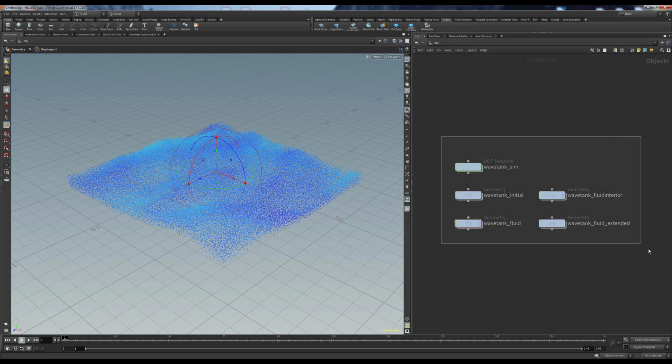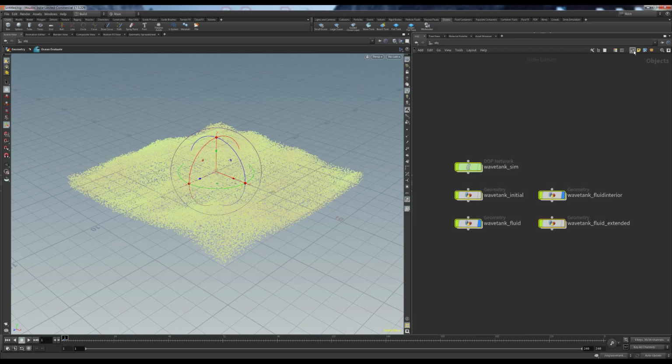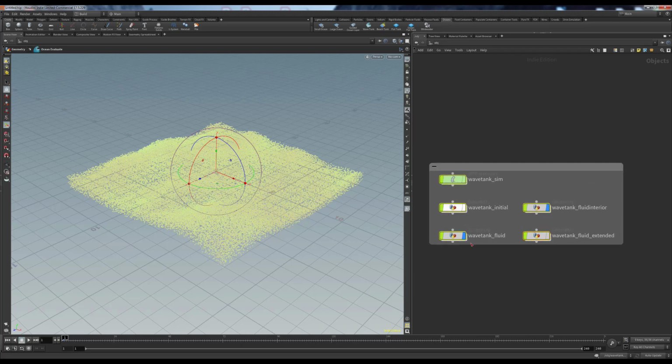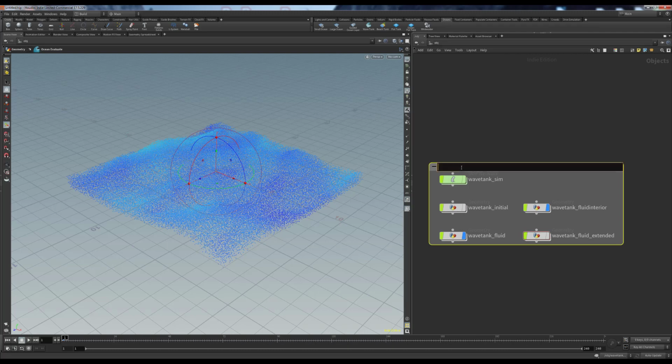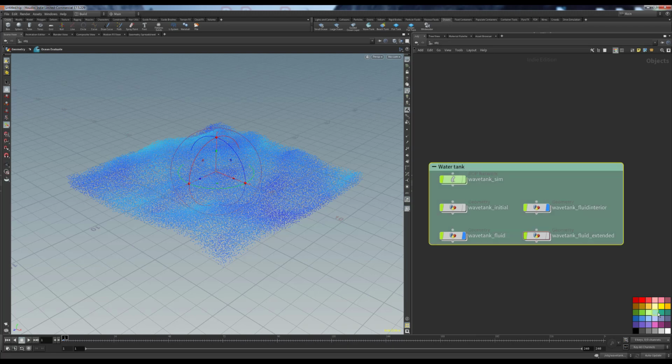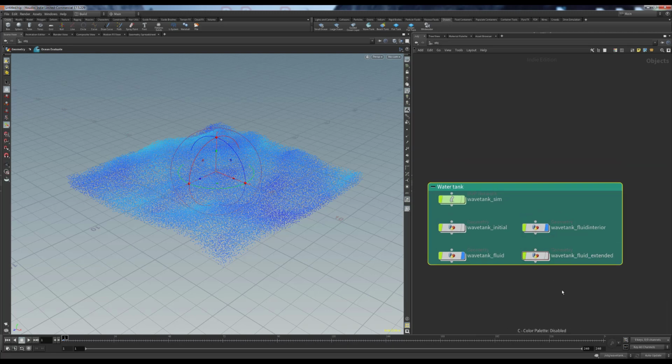First of all, let's select everything with the mouse and press here to create a network box. Then we can scale the network box, and now the network box is a container for everything about the water tank. Double click and we can write water tank. Okay, if we like to change the color, you can press the C key. You see that we have a color palette. Let's use, for example, this one. Okay, if you press the C key again, you remove the color palette. Nice, we have the basic simulation.